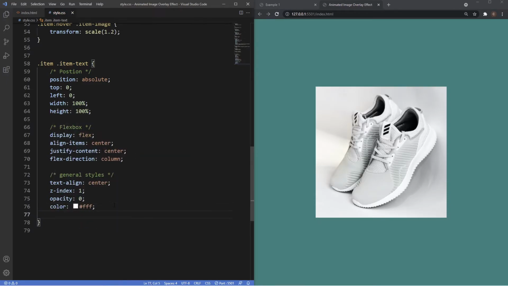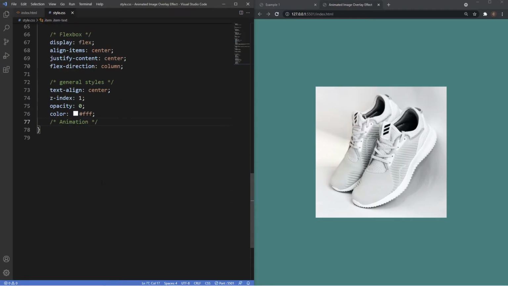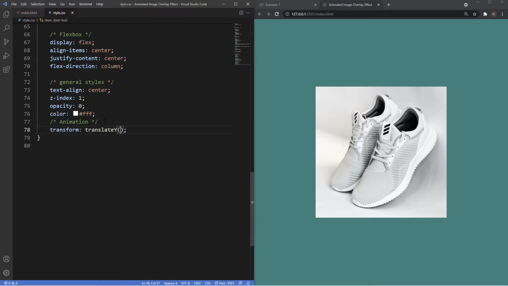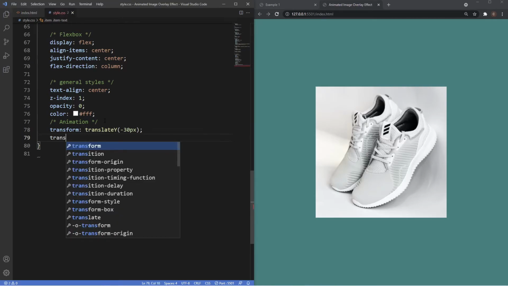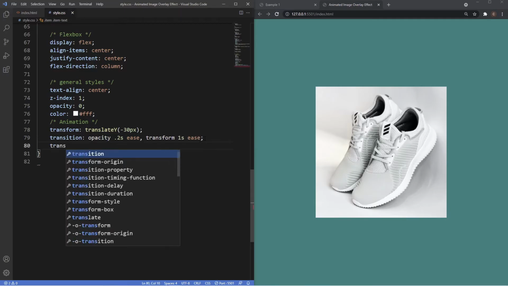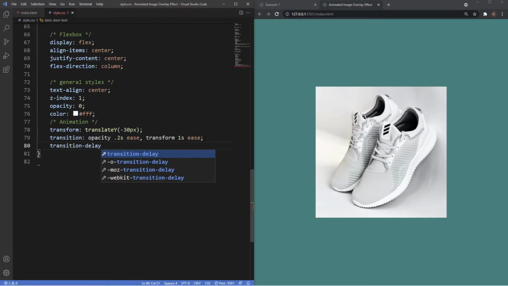And then to animate this, we're going to need some transform and transition properties. So I'm just going to put a comment in here, animation, and we'll grab the transform property, and we'll start the translate on the y-axis about -30 pixels, and then we'll set a transition for both the transform and the opacity. So opacity, let's say 0.2 seconds, ease, and then 1 for the transform. So comma, we want this to be about 1 second long, and then ease for the transform, and then let's also add a transition delay of about, let's say, 0.5 seconds.